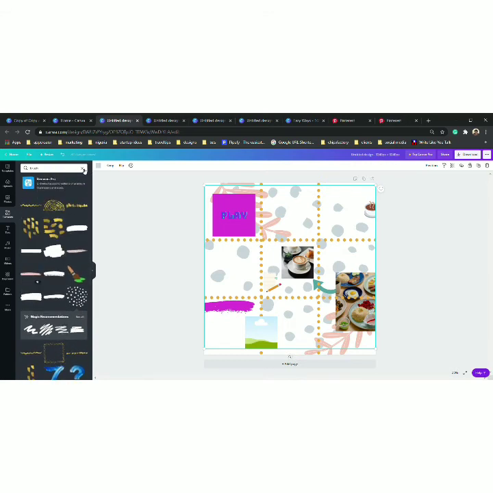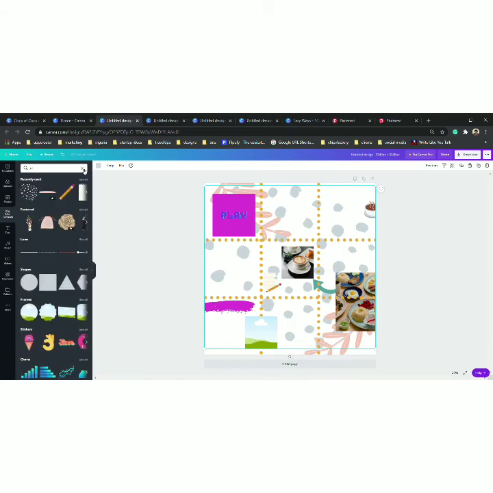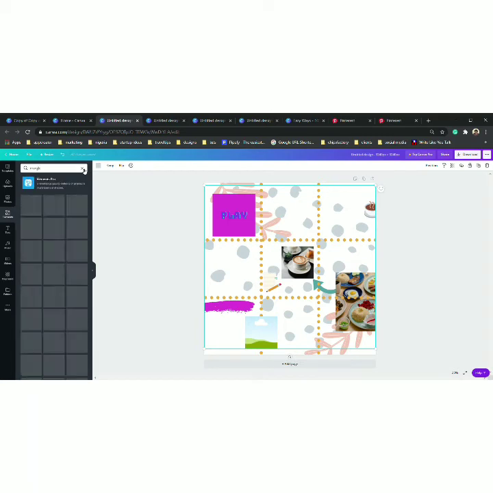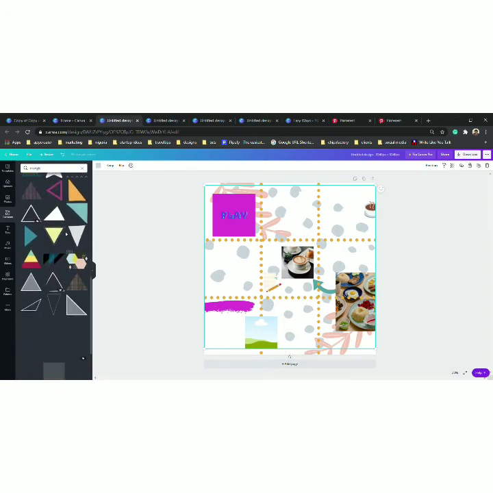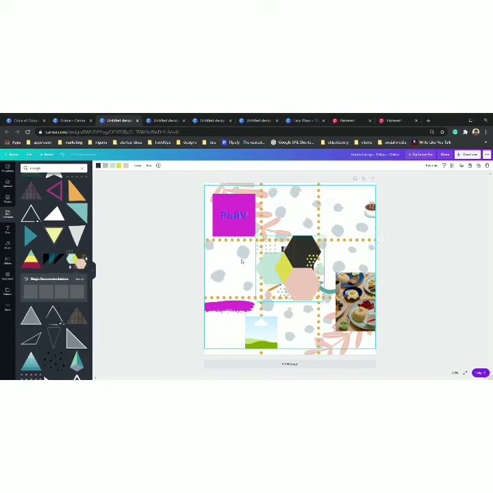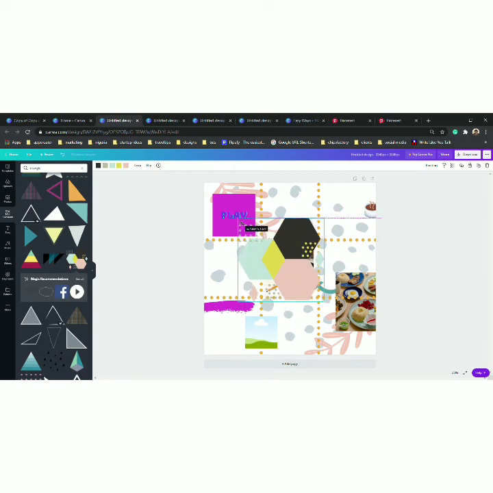Let's look for triangles. Now, because this is a free Canva subscription, most of the elements, as you can see, have a crown, are for the pros. Once you subscribe, you would have access to that. So basically, this is how to create your feed.